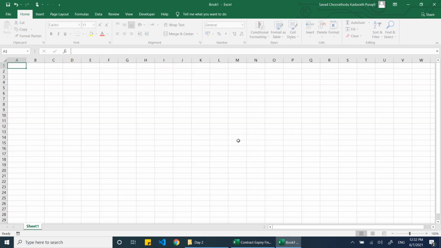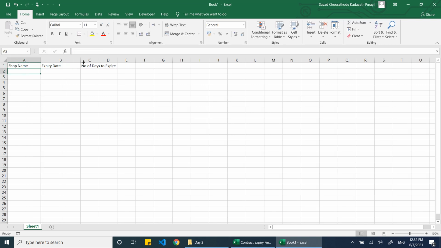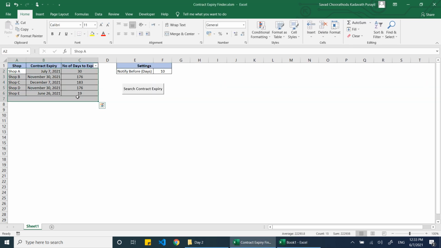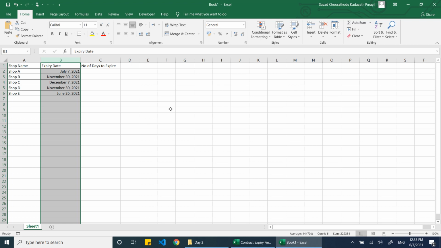So let's take a new Excel, and we have shop name, we have expiry date, and we have number of days to expire. For easy purposes, I will copy the data from that side. So these are the data we already typed. Then we will change the format here.